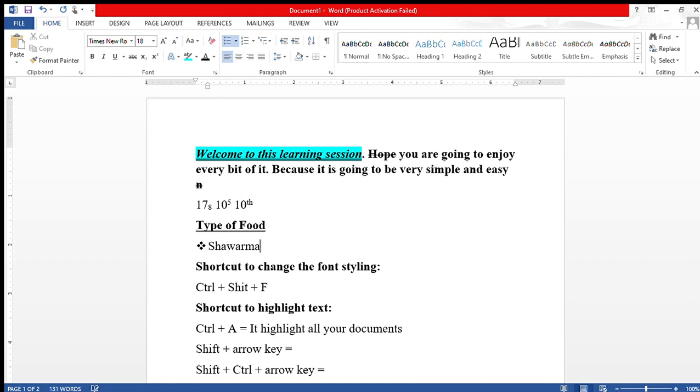shawarma. The spelling of shawarma, is it SHARM? No, this is the spelling shawarma. Yeah, let me add it to the dictionary. Now also take note of this. Hold on please, let me reply a message.